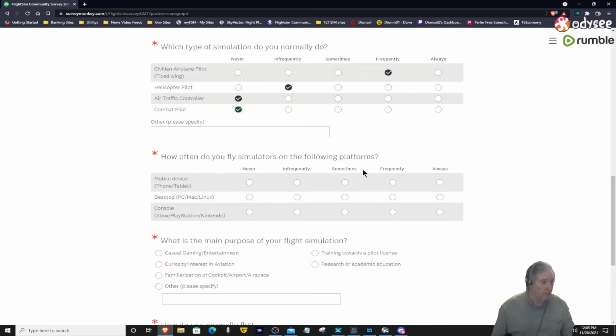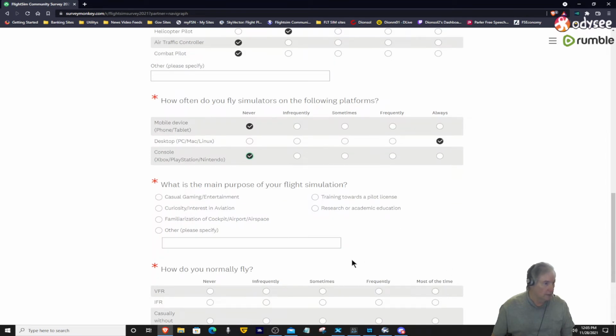How often do you fly simulators in the following platforms? Mobile, tablet, never. PC, always. Console, never. Not a console peasant.